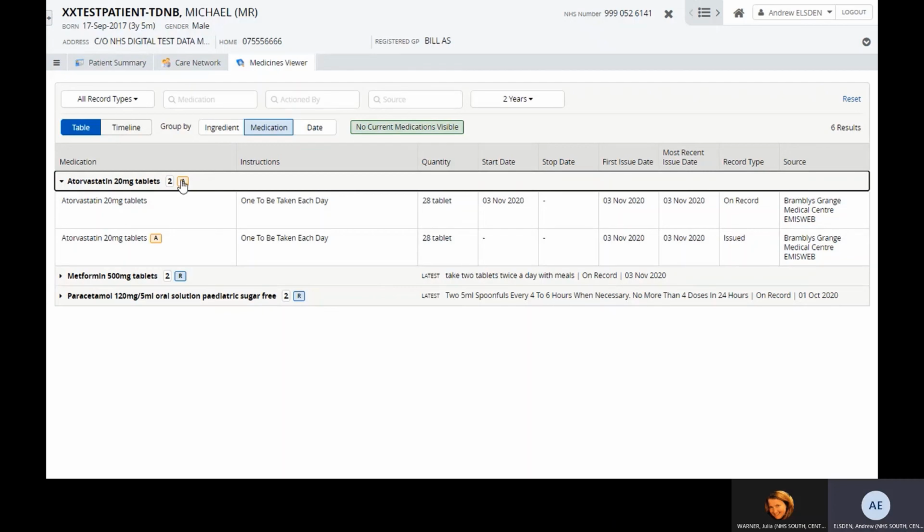The A basically means that the item of medication has been previously issued on an acute prescription. R means it's been previously issued on a repeat prescription. In some cases, you may also have a current badge to the right of that prescription icon. If it says current, it means that it's a current medication recorded on the patient's record.